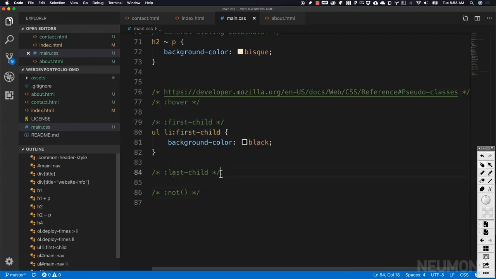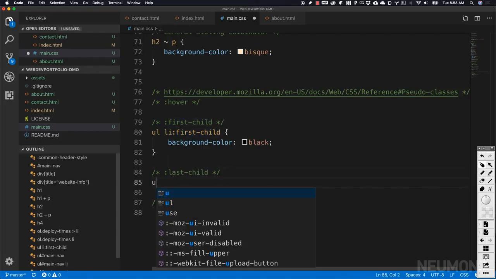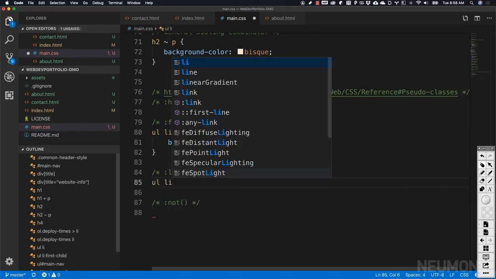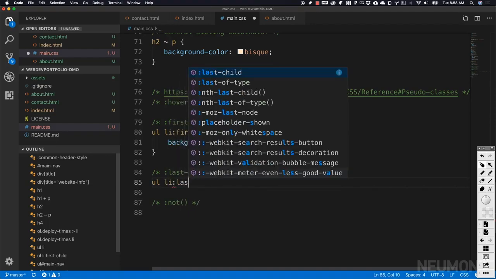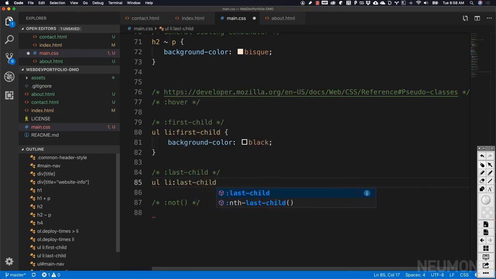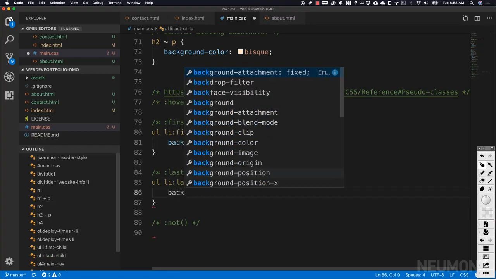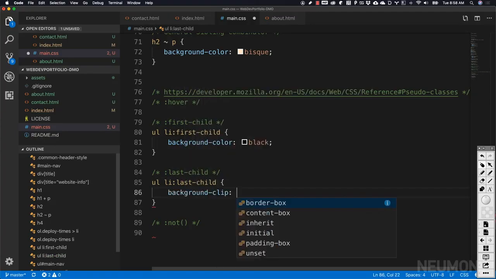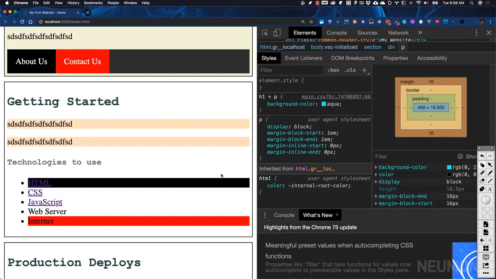Now let's go ahead and try that on our unordered list items, and then let's change on the last child in the list of elements that we get back. And let's change that background color, oh, background color, not clip. Let's change that color to red so we can really see what happens here. We'll see that the last list item changes to red, and you can see we still have that hover state.